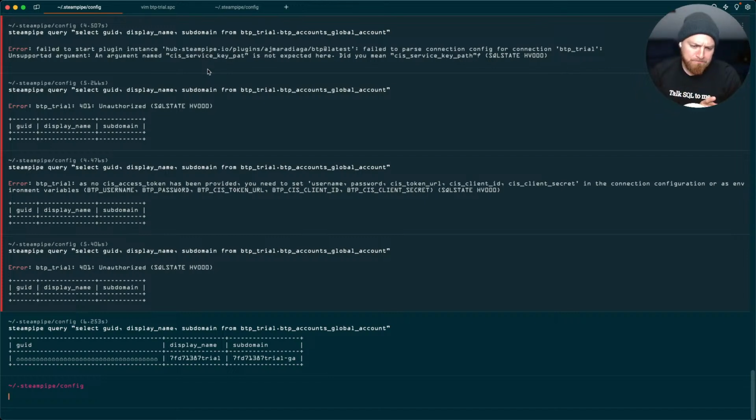So now I'm connecting to my trial account. As you can see, I was able to retrieve details. Okay, so this is working. Okay, so we managed to deal with the 401 errors.